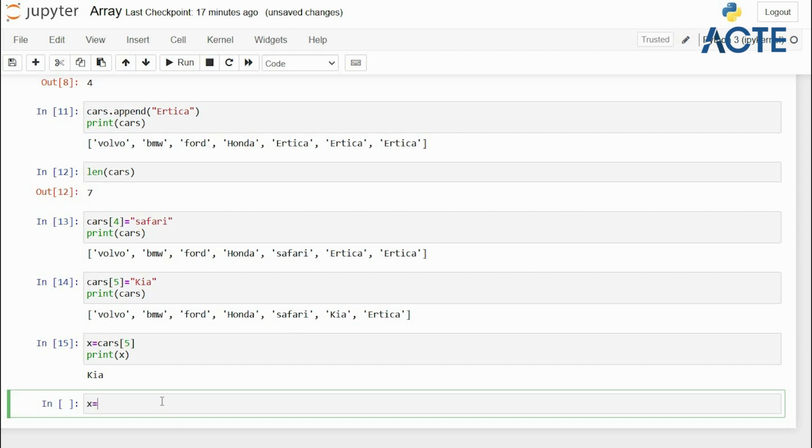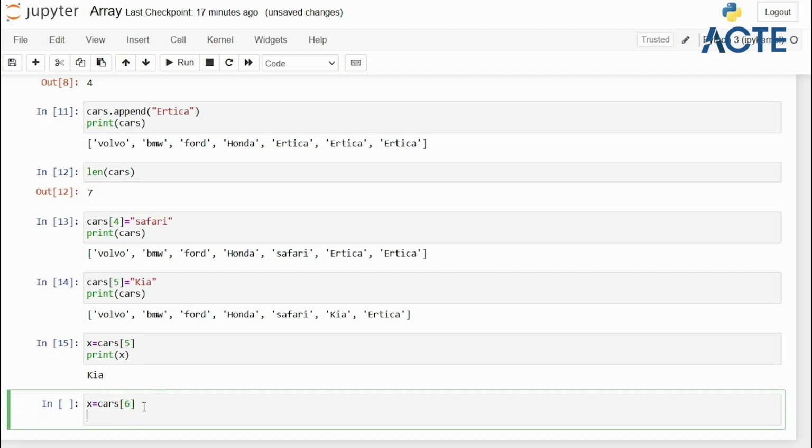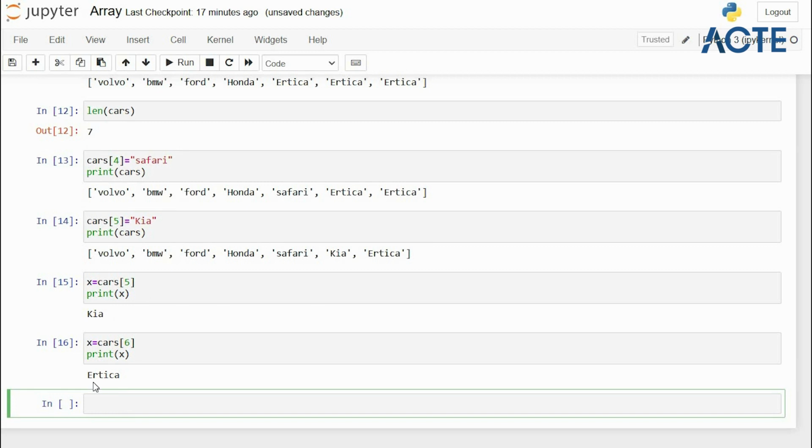Let's take another example. x is equal to cars at the position of 6. I need to find position 6. Then print x. What we will get is Ertiga. Okay. If I want to find the length of cars, what is the length here? 0, 1, 2, 3, 4, 5, 6. That is another 7. Because this is the index, the range of the index is 6, but the total length of the cars is 7.